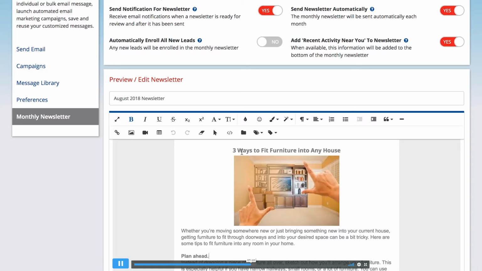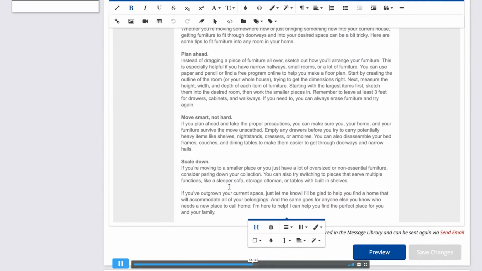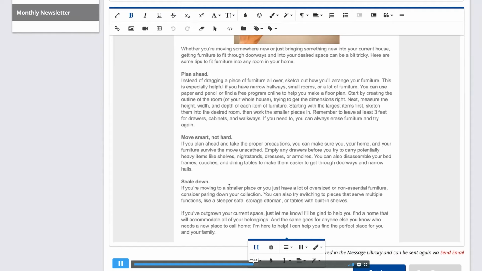Take a look at this. It says 3 ways to fit furniture into any house. Maybe you change that to 5 ways and you offer your insight, your value that you can provide within that topic. Again, completely optional, but feel free to make any of the edits that you wish to make.